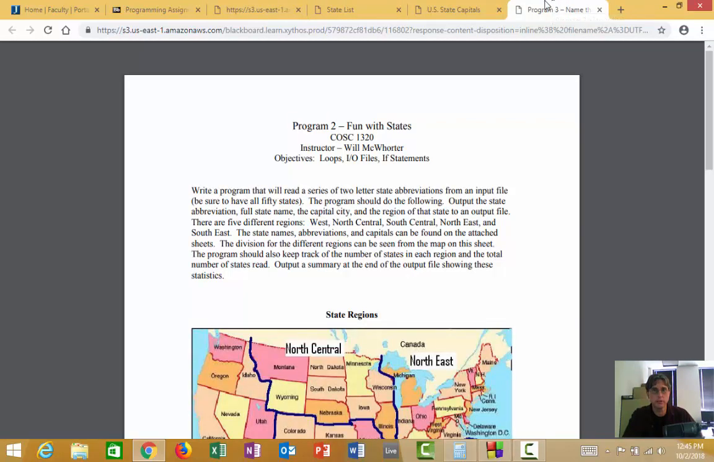Okay, so let's look at the instructions. This program combines everything that we've talked about so far, and there's a loop in here as well. It's just one loop, but we'll talk about that next time. Write a program that will read a series of 2-letter abbreviations from an input file. Eventually you'll want to have all your states' abbreviations in there. So your input file is just going to be a list of 2-letter abbreviations. That's all that's in the input file.